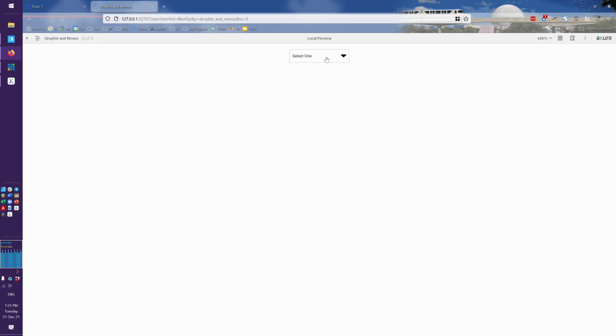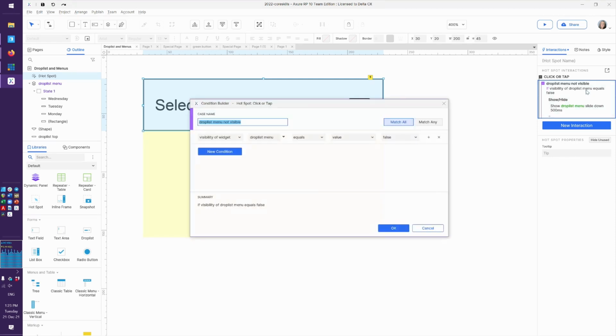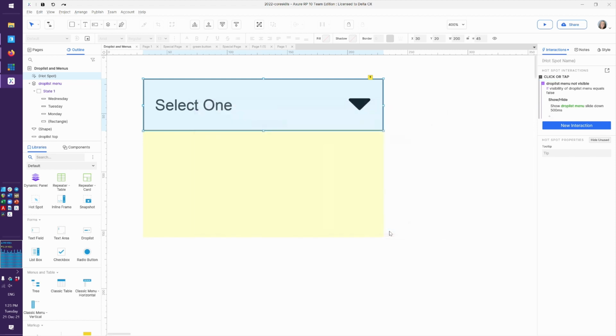Refresh, click. Okay, that's working. Baby step testing, working along the way. If your menu didn't show, check your condition, especially if it worked before your condition. You might have accidentally put if visibility of Droplist menu equals true, or you might have accidentally put if visibility of this equals true, and this is the hotspot. So some troubleshooting tips there.